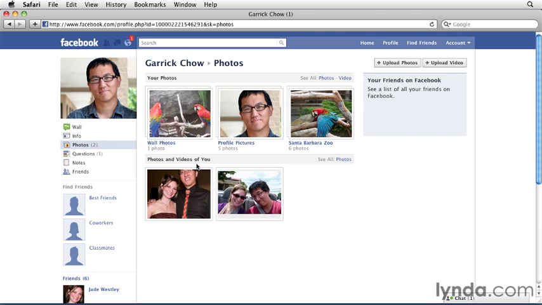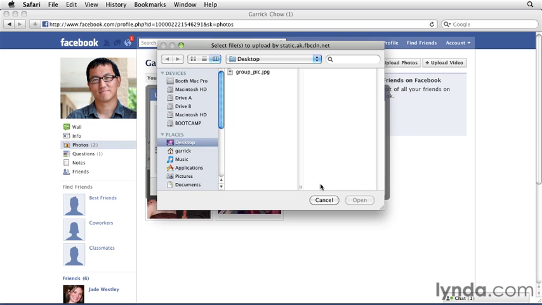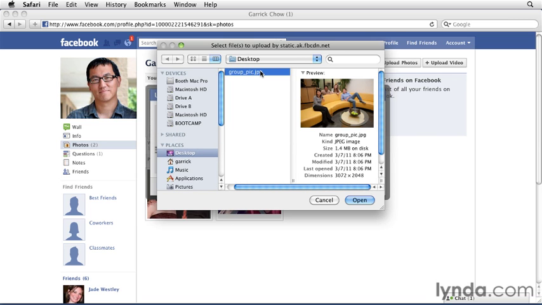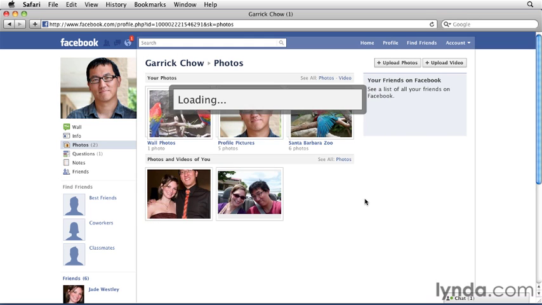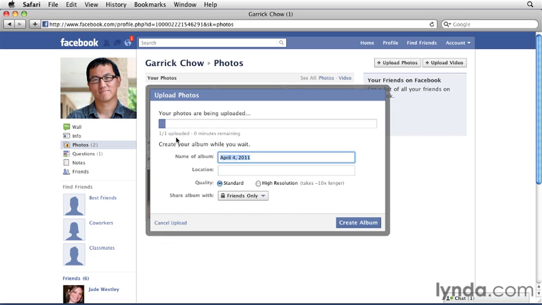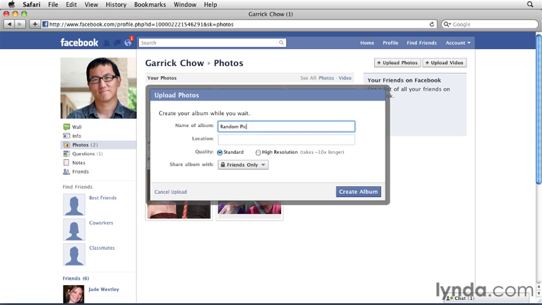I have a photo on my desktop that I want to upload to Facebook. So I'll choose Upload Photos, select Photos, and I have this photo called Group Pic here. Open that up. I'm going to name this album just Random Pics. Name of the album isn't really important in this case, I just need to create an album for the photo. I'll just click Create Album.